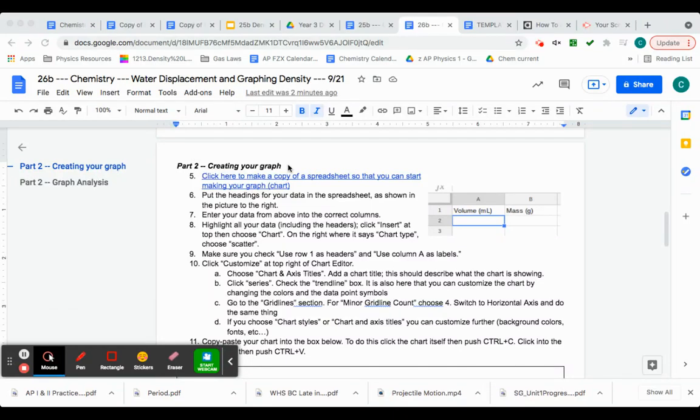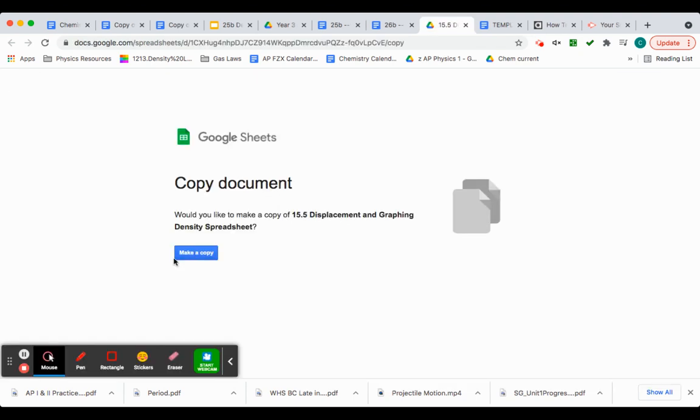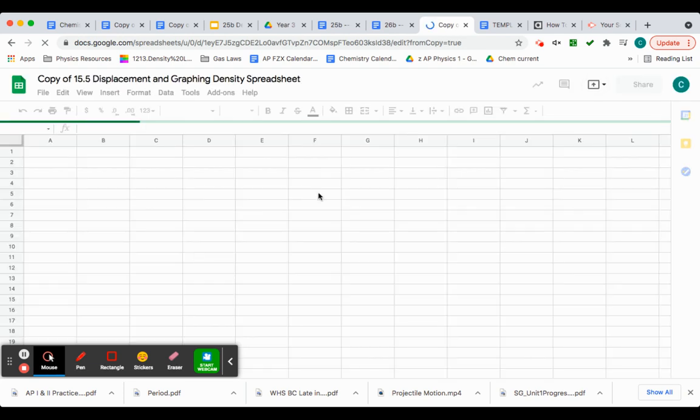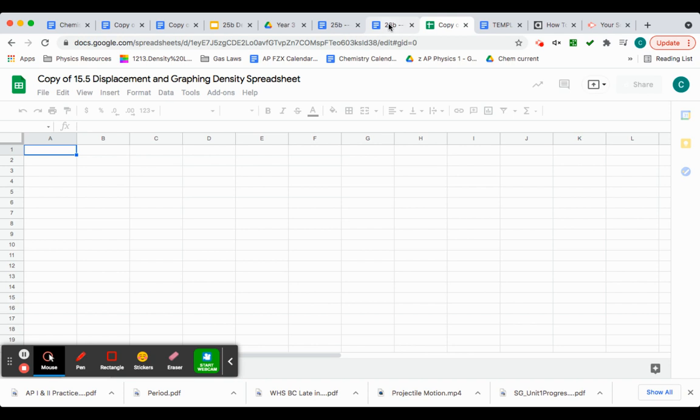So this is part two, creating your graph. First thing you need to do is click here to make a copy of the spreadsheet so that you can start working on it. So click on that, make a copy. So now this is yours to edit and work on.